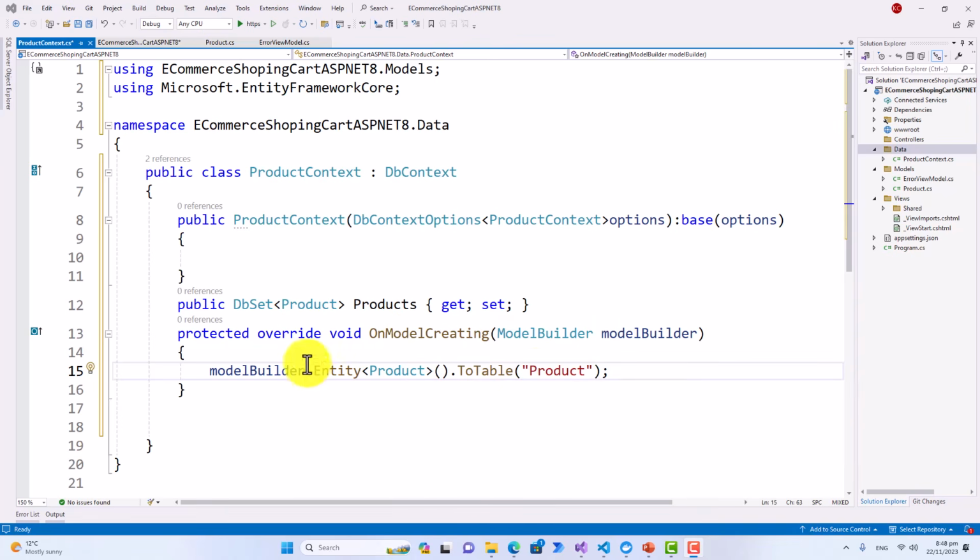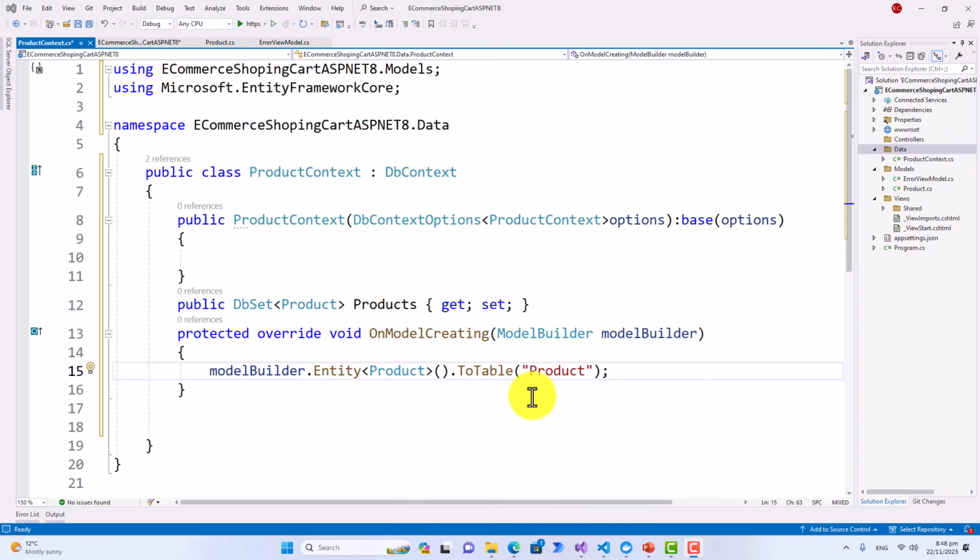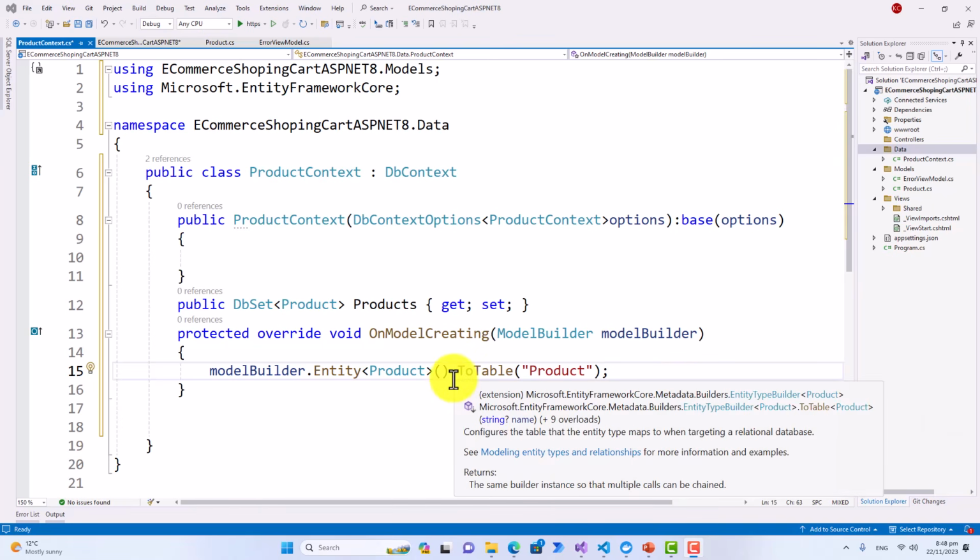If we haven't called this, if we haven't written this method, then it would have created a products table, but we are going to use a singular object as a best practice. We achieve this in the preceding code in the OnModelCreating method by the use of the toTable method.